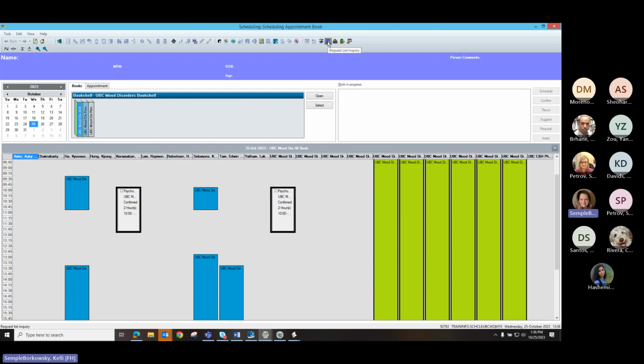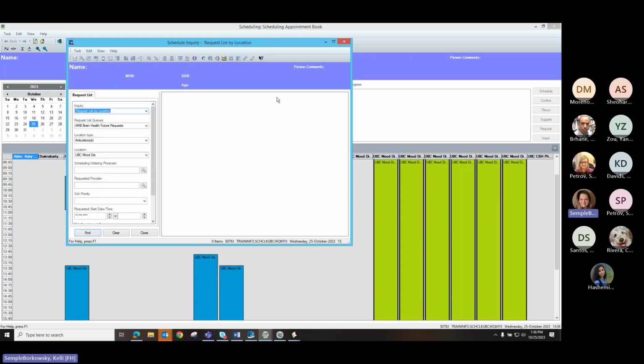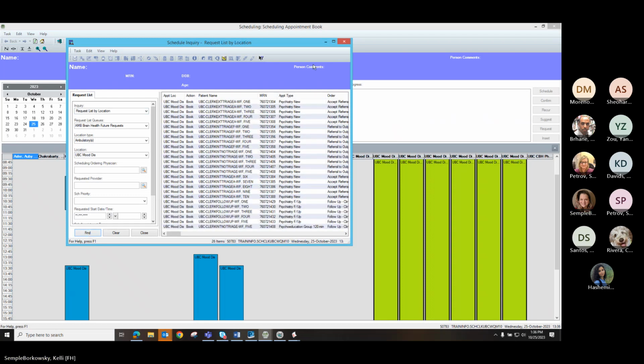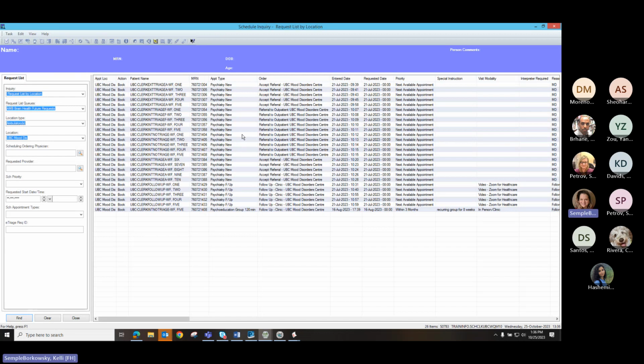You can see over here our request list inquiry. So I'm going to select here, and this will also give me my work list. Okay, so what I can do here is my future requests, which is pretty much the same thing I just looked at, ambulatory and my mood disorders, and then I can hit find. And this is also giving me a work list.